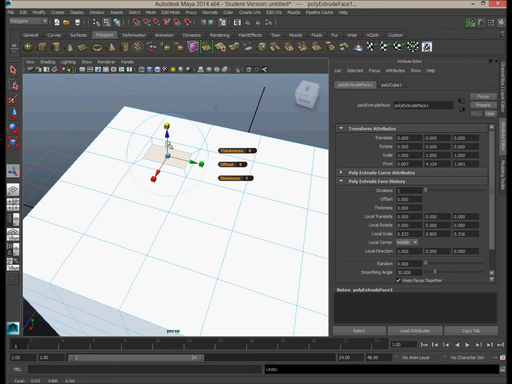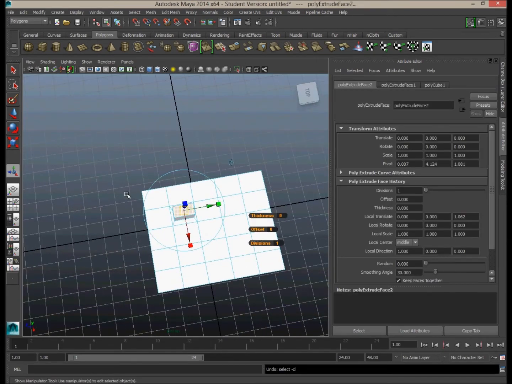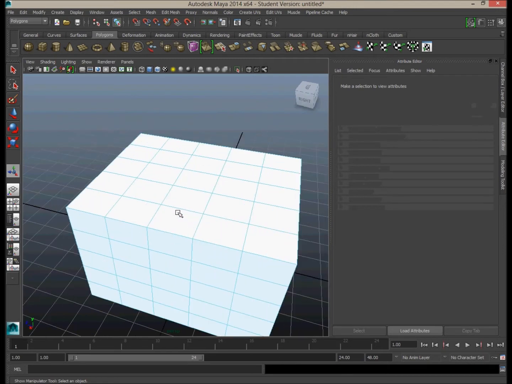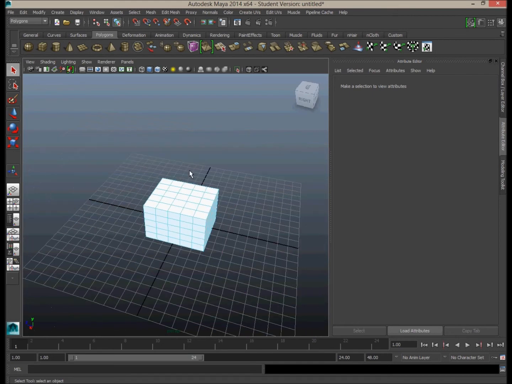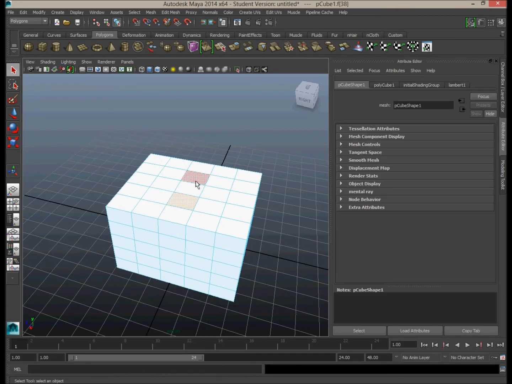And now how to model this cube to make it look different, to deform it. Let's change the subdivisions width and height and depth. Okay. Now you want to right click and click face. There's vertex, edge, object mode, and UV, multi, and all that, but we're gonna click face.